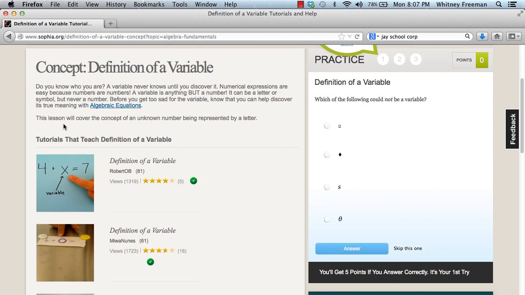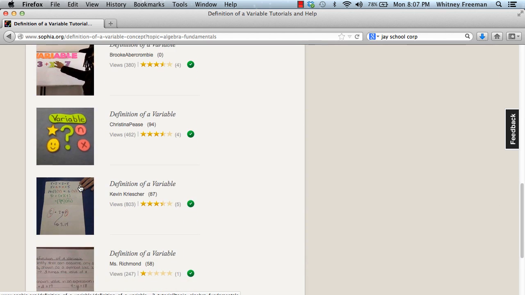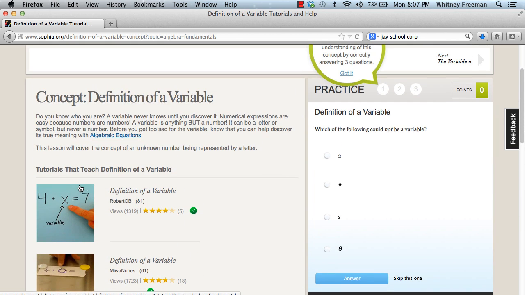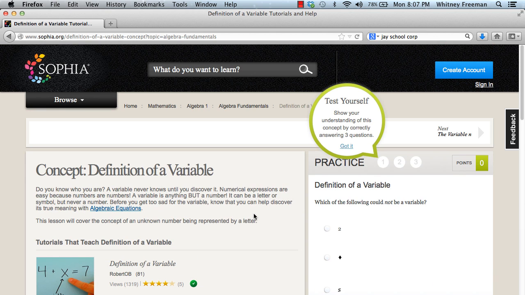There's a concept, and it will have a couple of videos here that teach the definition of a variable. Here on the left, there are several videos, it seems. And then a practice question, the definition of a variable: which of the following could not be a variable. Then you select your answer and get 5 points if you answer it correctly, and it's to reinforce skills that the classroom teacher would teach.